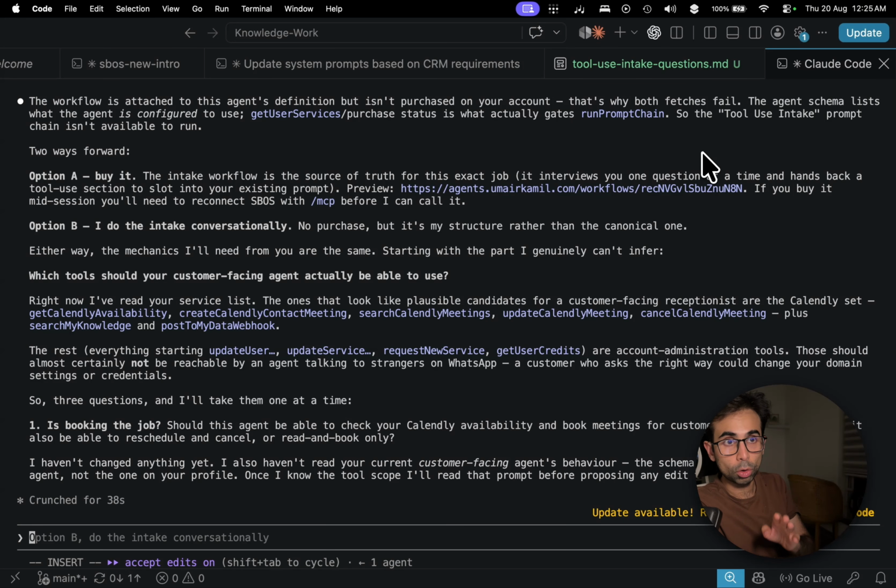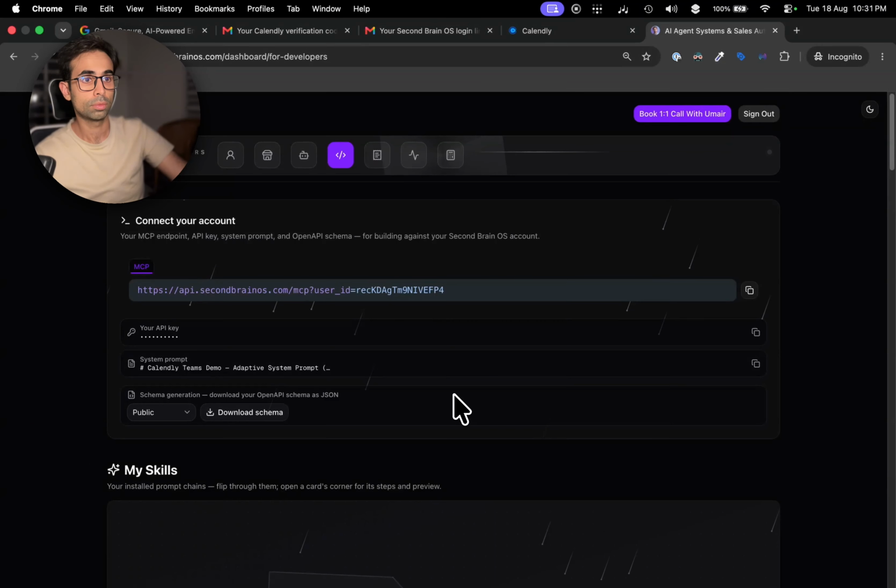And once that's done, all you have to do is continue watching the video and add the necessary tools to your second Brain OS AI agent. So one is updating the system prompt, but then two is enabling those tools and attaching them to the agent, and just do that. And you don't have to touch WhatsApp, Instagram, Telegram, website as soon as you make the update on the second Brain OS dashboard.